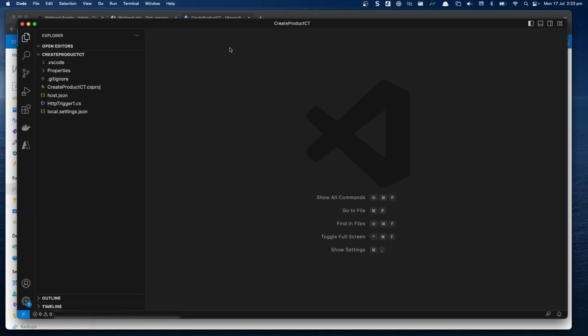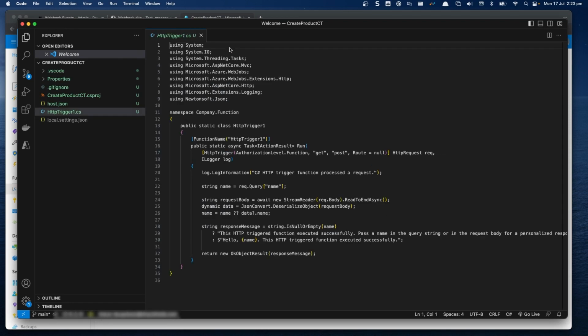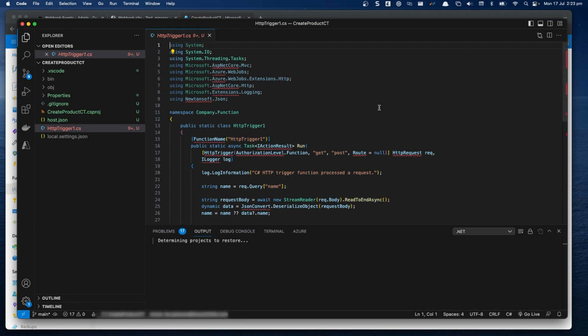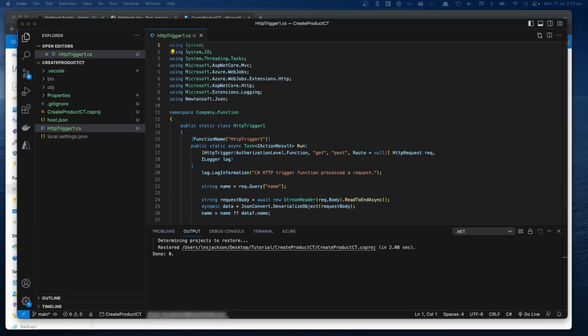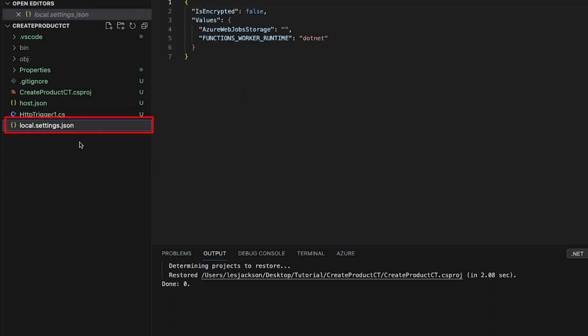Now we'll go away and generate an empty project for us. Now if you get this pop-up, click restore, and all that's doing is just bringing in the dependencies that are needed to make this project work. Excellent. And the first thing I'm going to do is set up some new configuration for us. Okay, so over in local.settings JSON, I'm going to add some new configuration elements.